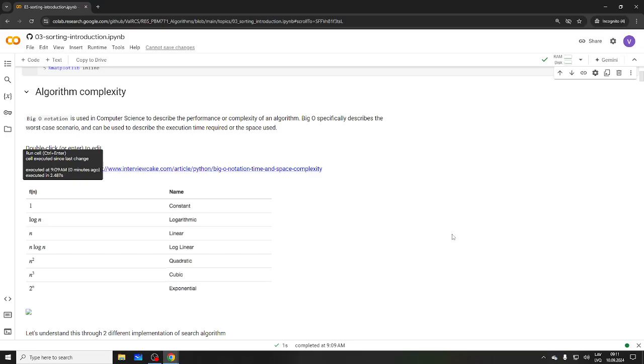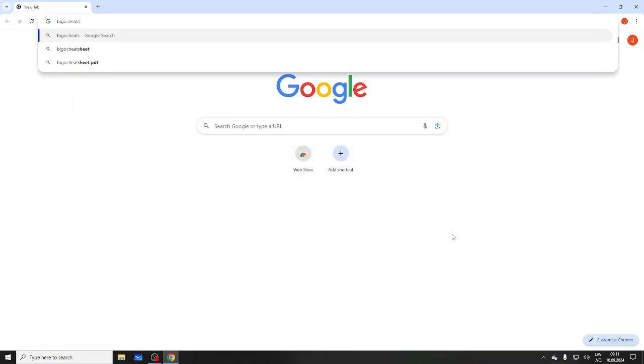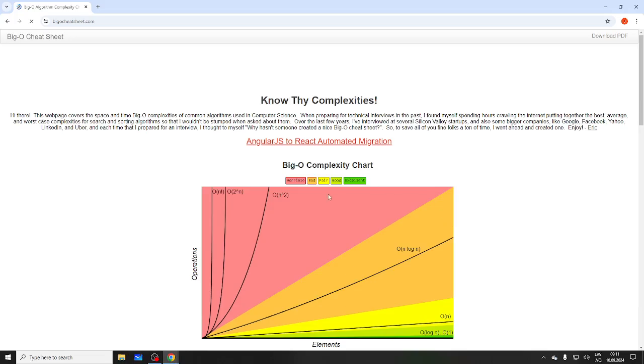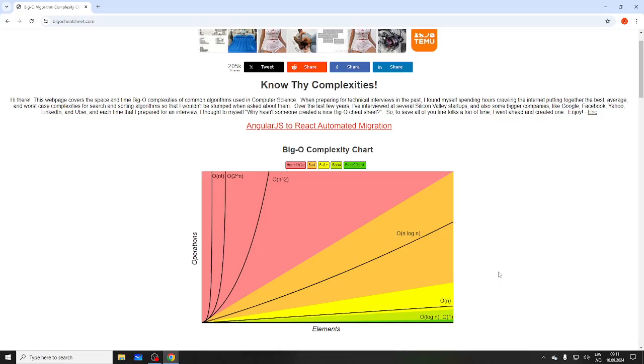Log n, of course, we saw in the big O cheat sheet. You can see here the number of elements. Log n looks close to O(1) actually, pretty flat with few elements. So log n grows slowly.